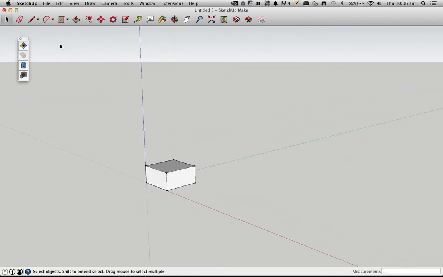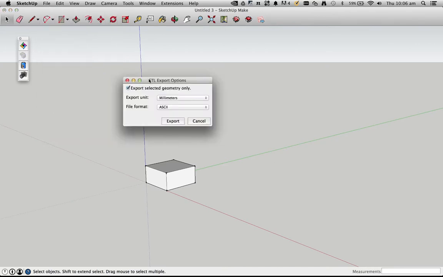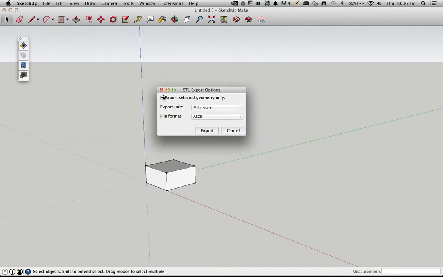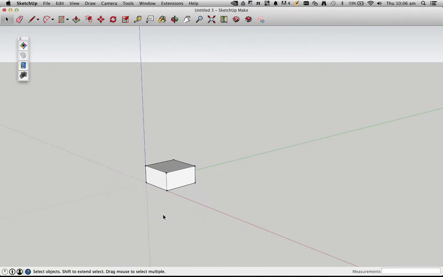Cool. And so when you click file and then export STL, you can see this dialog pops up. There's a checkbox, export selected geometry only. We didn't have anything selected, so if we do this, we'll generate a model with nothing in it basically. So if we uncheck that and go export, I'll save it to the desktop as test two now. Cool, that should have worked.